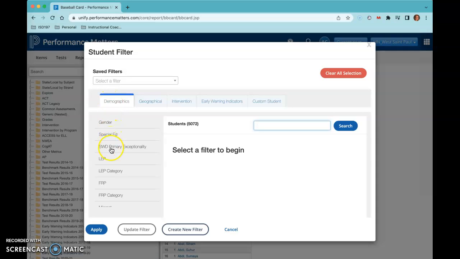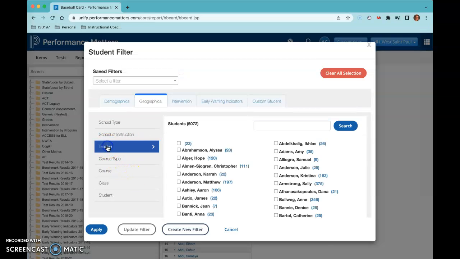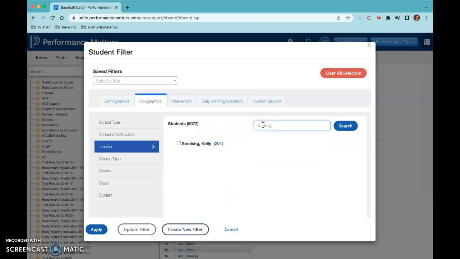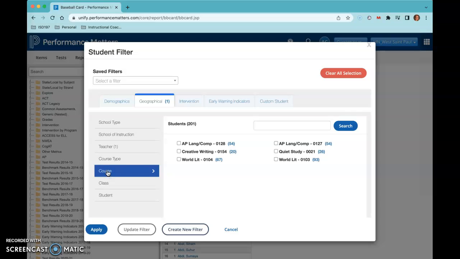Here you can see in each tab different filters that you can use. Demographics, geographical information. I'm going to start with searching for a teacher so it looks a little more like what you see. I'm going to find Kelly Smallstig and click on her. And then I'm going to look at her courses. These are all of Kelly's courses, and I am interested in students in her World Lit courses. I'm going to choose both of these so I get students first semester and second semester.